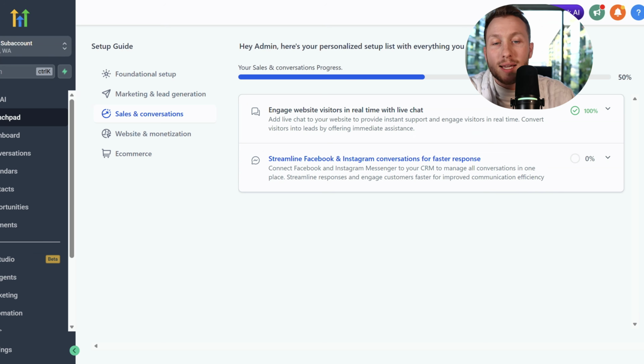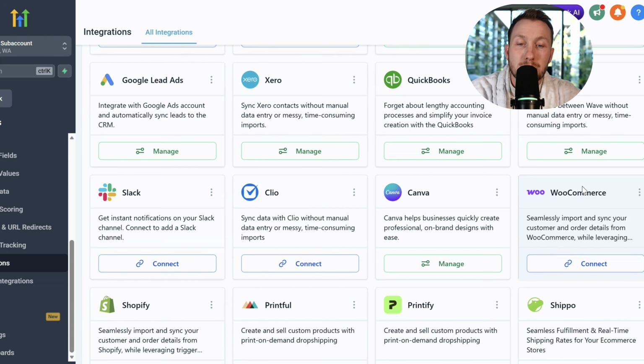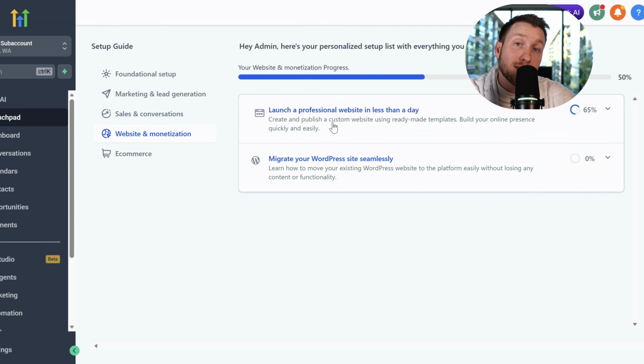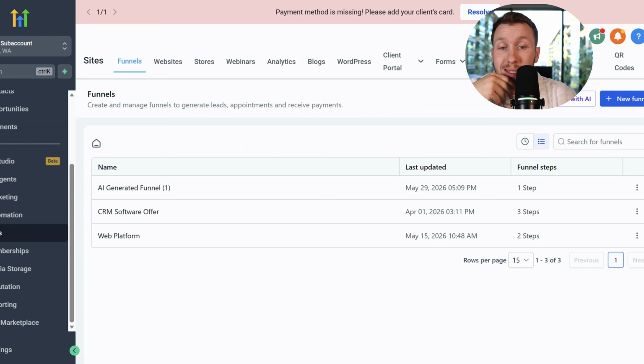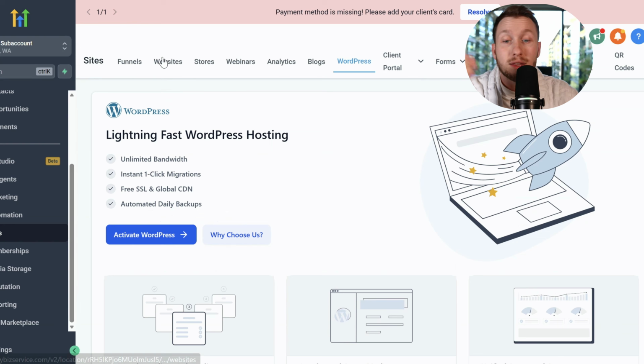Moving on to website and monetization, this one is talking about building a website or migrating a website. And that's really just talking about the options from either migrating a WordPress website into HighLevel or building one. And with AI, you can recreate really easily, so it's absolutely amazing. But the main difference being a website is where you can see multiple pages versus a funnel, which is really just one that's built to convert.